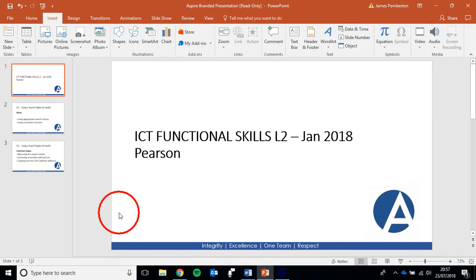Hello and welcome to the Aspire Guide to using ICT Functional Skills Level 2, looking at the past paper from January 2018. These past papers can be found in the Resources section of OneFile, from your Aspire tutor, or by searching directly on the Pearson website.